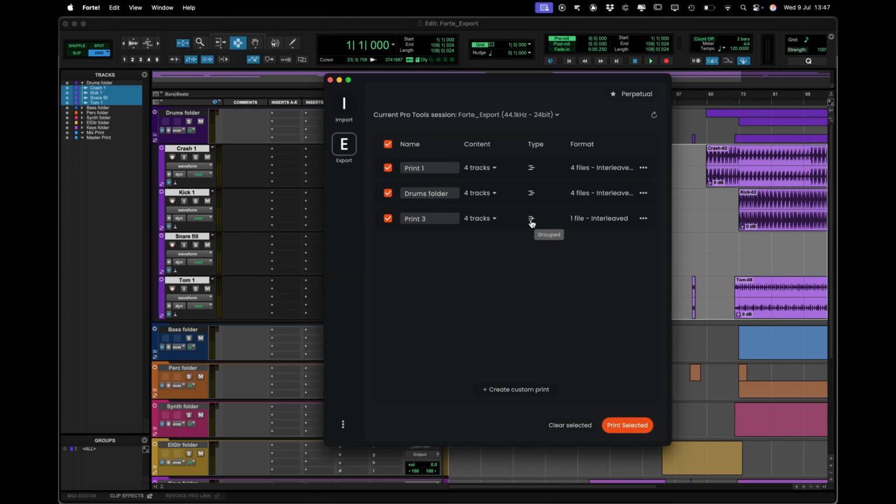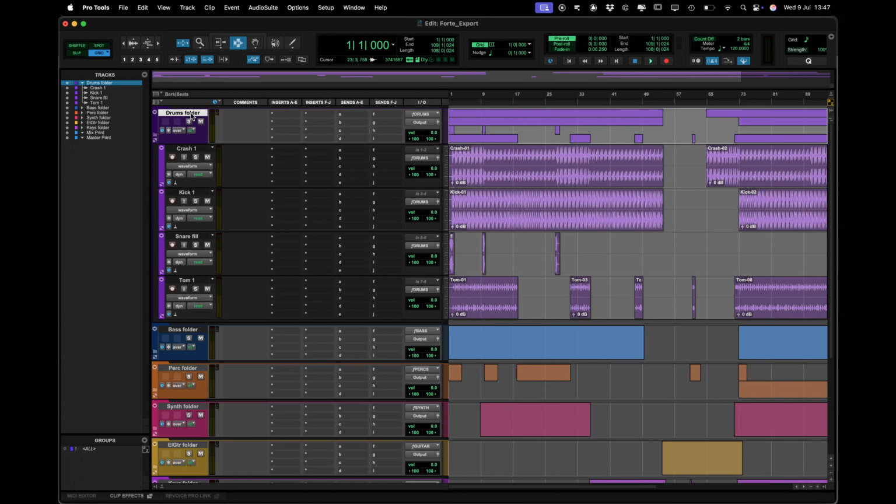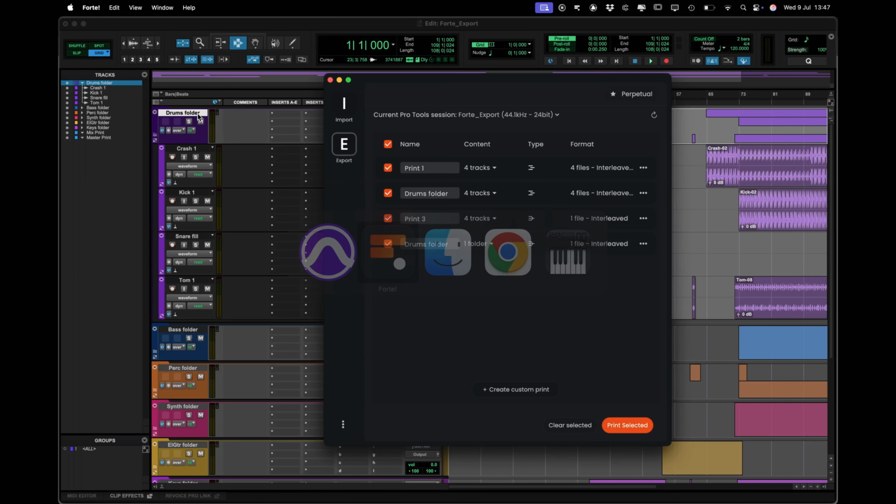Now the same applies if I want to bounce this routing folder and its content as a single grouped file. Same thing, Command-Option-C. Forte creates another print, same as before. It takes the name from the folder, so drums folder. The difference here, of course, because we used the Command-Option-C shortcut, is that the content of this folder will be bounced as a single grouped file, as opposed to this one, which used the other shortcut, Command-Option-V, to bounce the content as individual files.